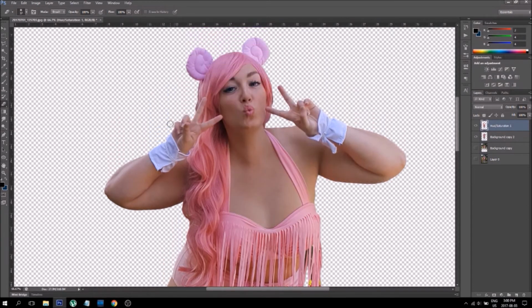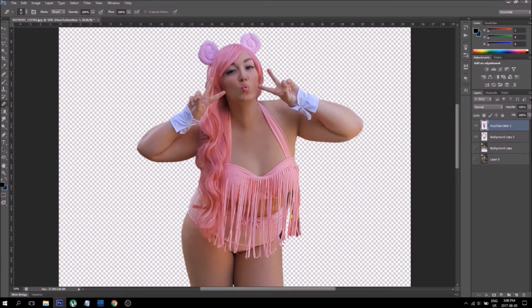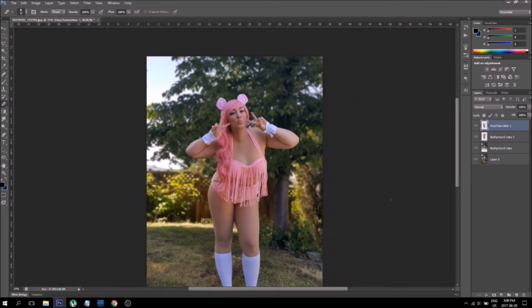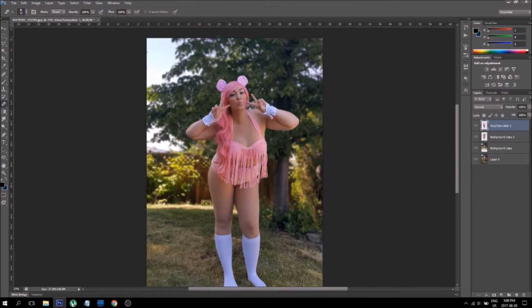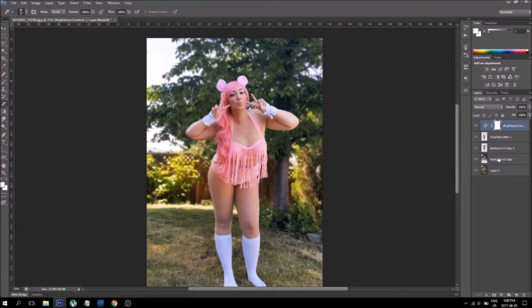Turn your other layer on so that you can see what it looks like all together. And if you're satisfied, you can turn on all your layers and do a quick check, make sure everything is as you want it. Next, it's looking a little dark, so I'm going into the adjustment panel and going to brightness contrast. I'm going to boost the brightness and contrast a bit, just to really boost the colors.